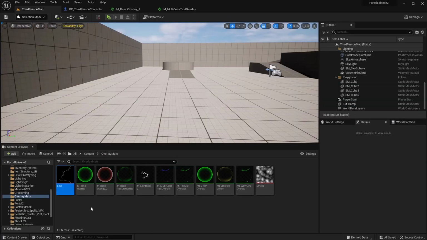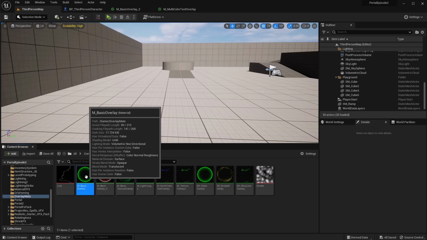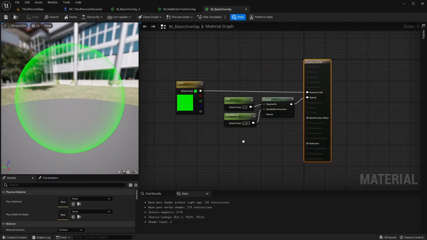The next thing, let's talk about just the basic overlay first. Real simple, and instead of just making these, I'm just going to show how I made it.